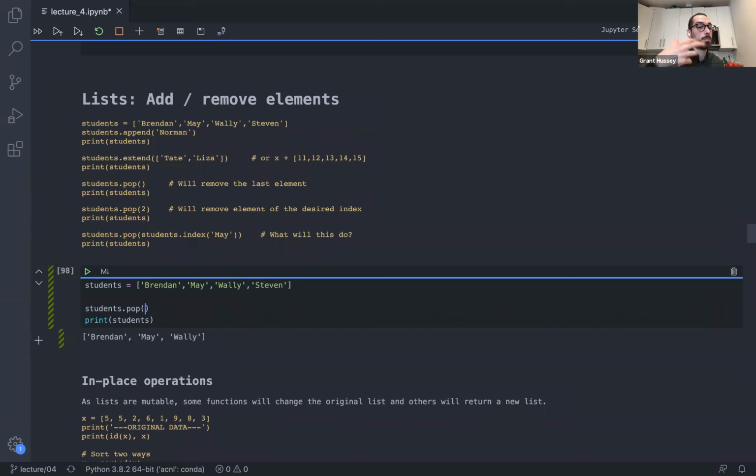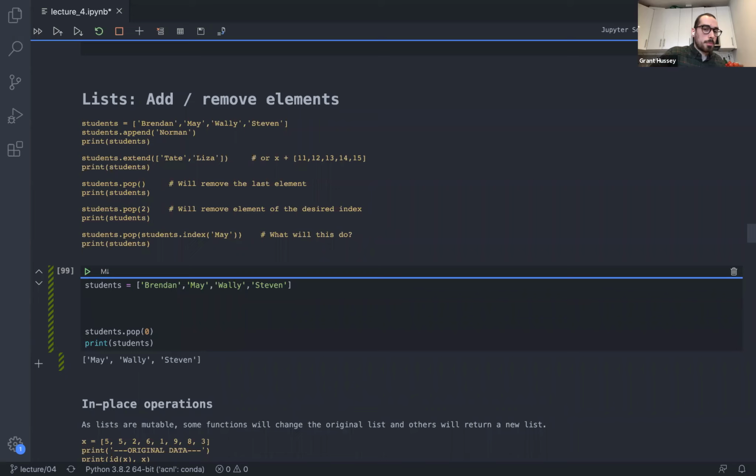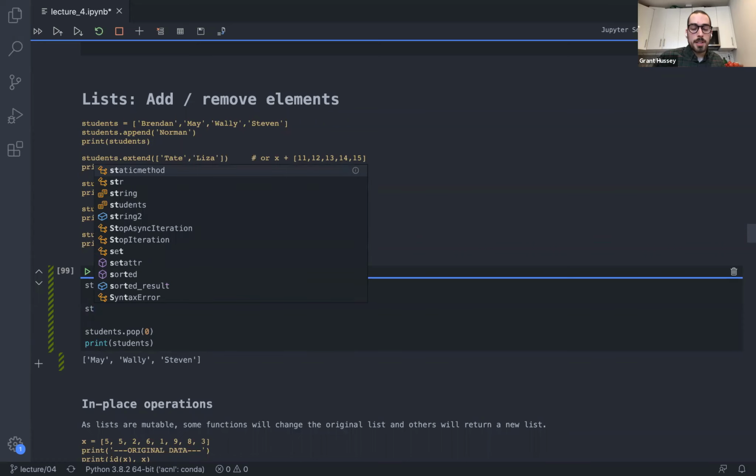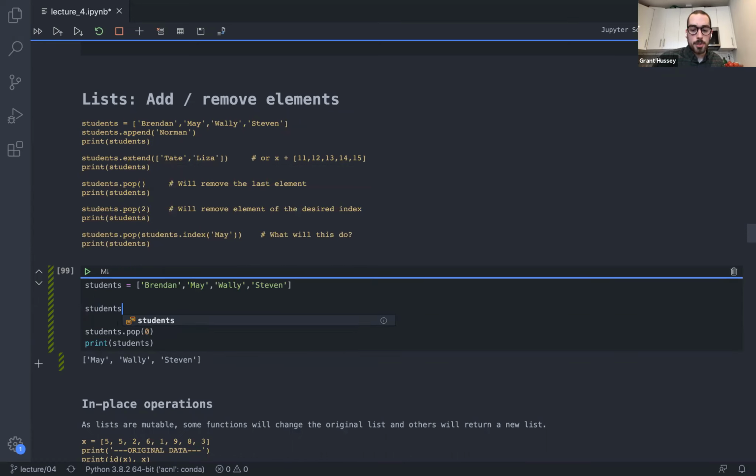But instead, if I wanted to remove Brendan's name and I passed it 0, which is the index of Brendan, then you get May, Wally, and Stephen. Brendan is removed. Remember, this requires you to know where every name you want to remove is. So if we wanted to use something we learned in the previous parts of this class, the .index command. Let's say we want to remove Brendan, but we don't know where Brendan is in the list. We can go students.index, pass it Brendan, and save this as, let's say, index Brendan. Take this index and pass it over to pop. It's going to work out. You're going to remove Brendan.